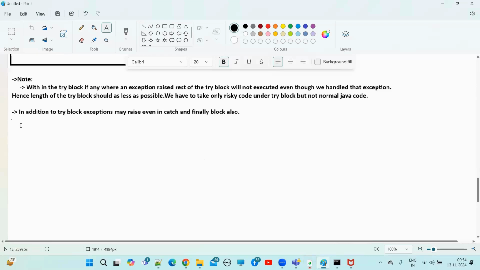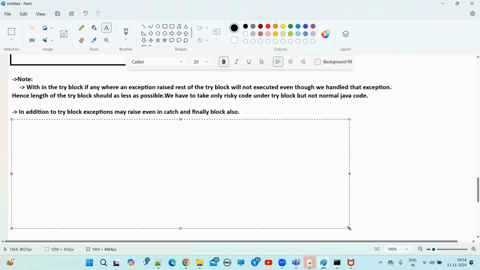Next topic we will see. What are the methods we have to print exception information? Methods to print exception information, guys. Exception information. What are the methods we have to print exception information?